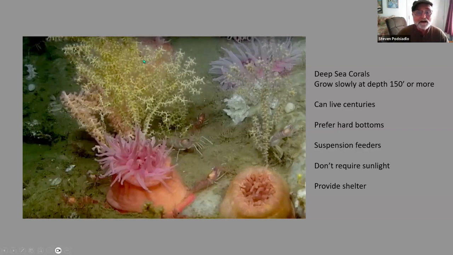Detritus and organic particles will fall down onto the coral, and they have silica that will move the food into their mouths. They don't require sunlight because they're so deep. And again, they do provide shelter and hiding places. You can see that there look to be some shrimp in this picture. And there's one also. He's pretty well camouflaged there. Again, I can't help but note the colors that these corals and the anemone have, considering that they're in a dark spot.